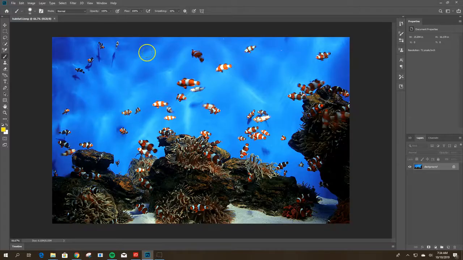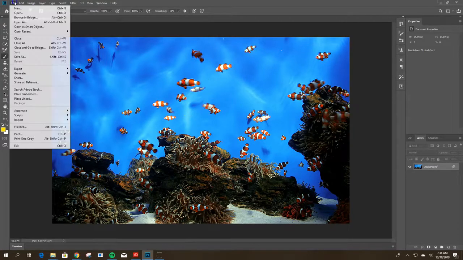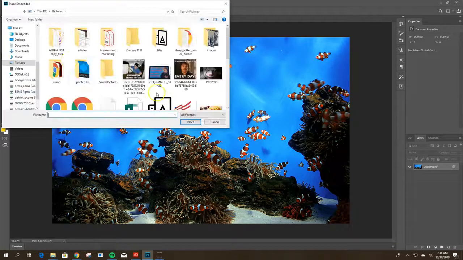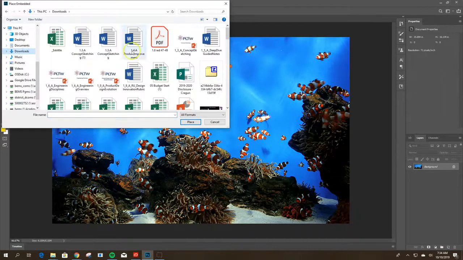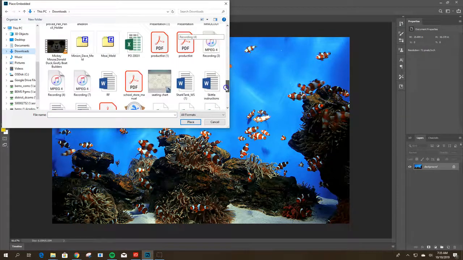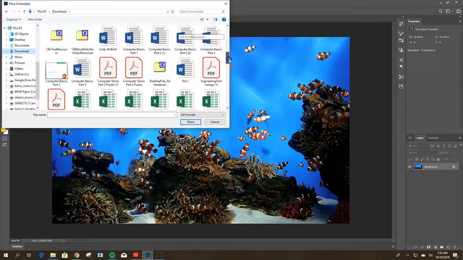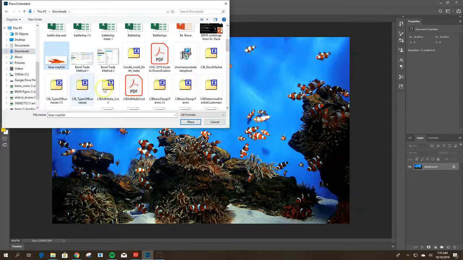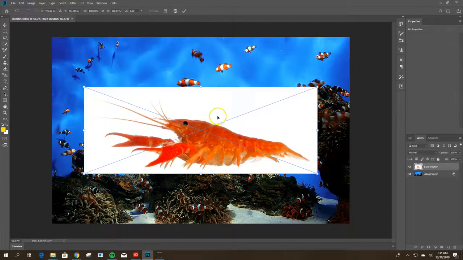Now what I want to do is add that fish. So if I go into here, I can go File and Place Embedded, and then from here I can go into Downloads. I can scroll down and find the actual file that I have, which is right here, my blue crayfish, and we'll go from that point in just a second.